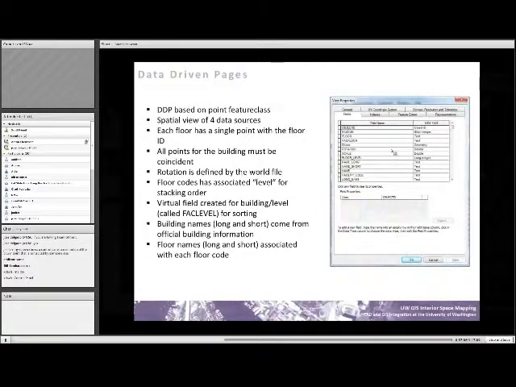If I look at the attribute table for this, you can see here's the point feature class that has all the data I need. It has my rotation, my scale, my floor level, like 43, 45, and 98. That really doesn't do anything for anyone, but it's very useful when it comes time to do the sorting, so that they do actually sort.